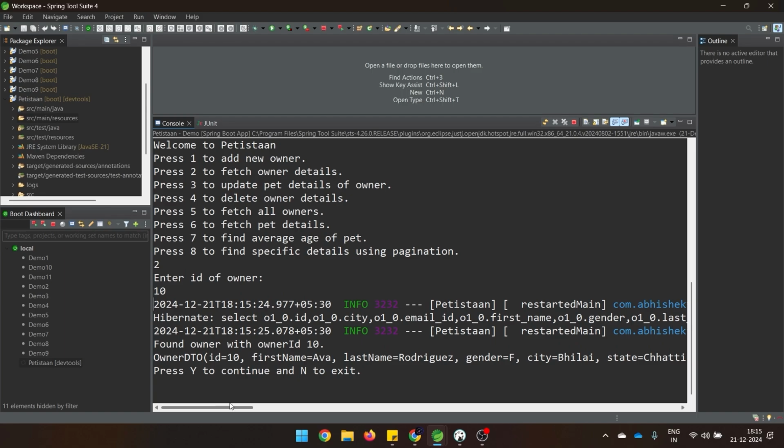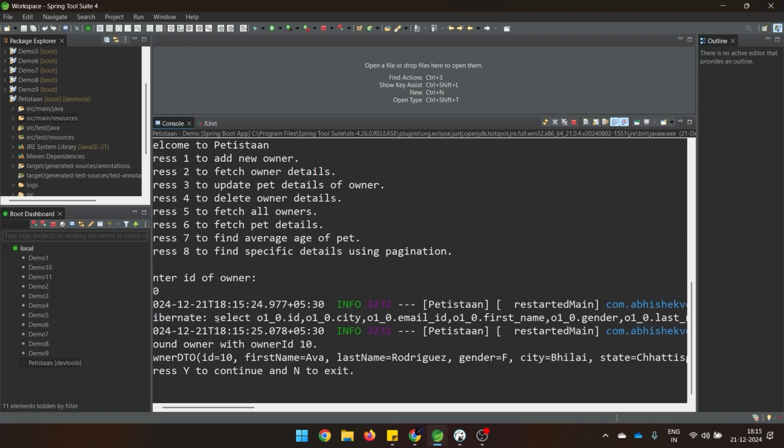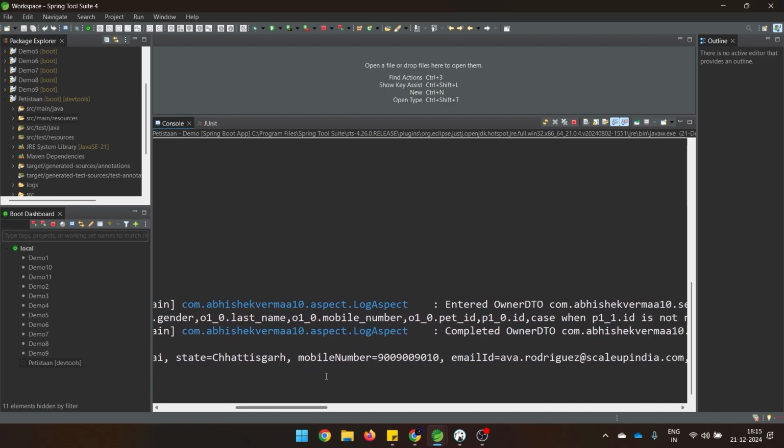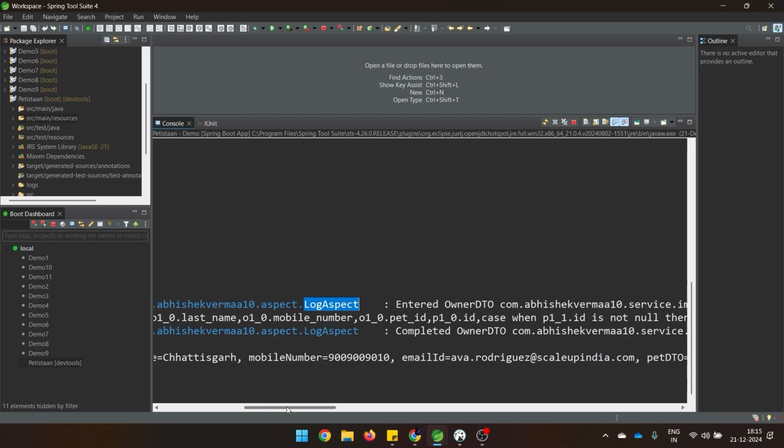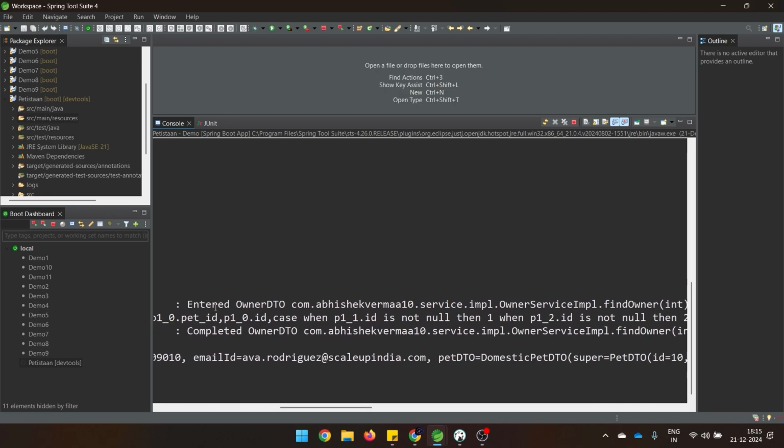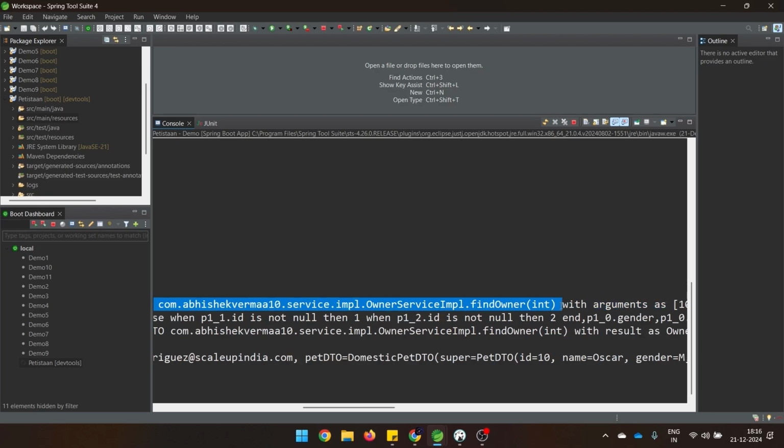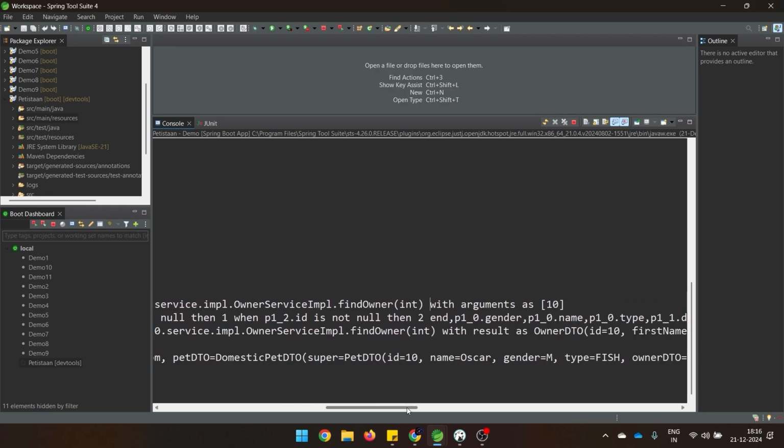Another interesting point here is that since I enabled show SQL, it is showing you this SQL part. Beside this, since I added the logging aspect, it is showing this particular log aspect. It says entered owner detail. Here it shows the complete method name. The method name was returning the owner detail. It was accepting an integer argument, and the argument was 10.